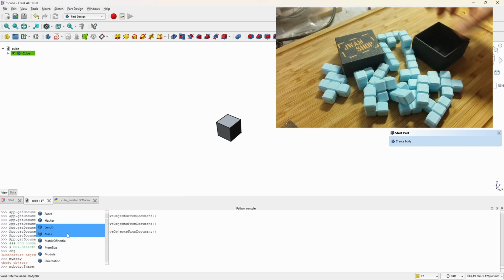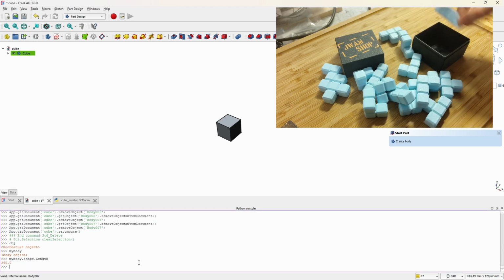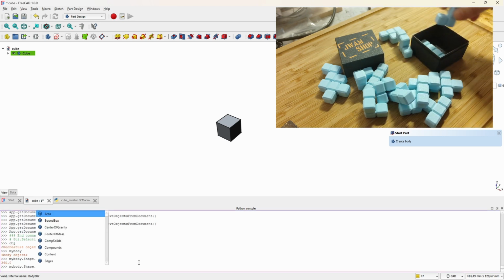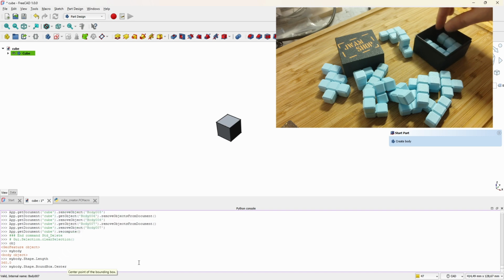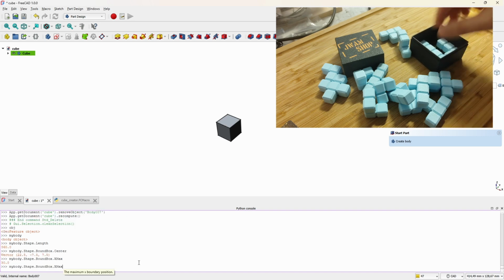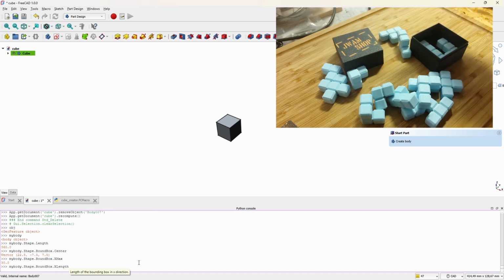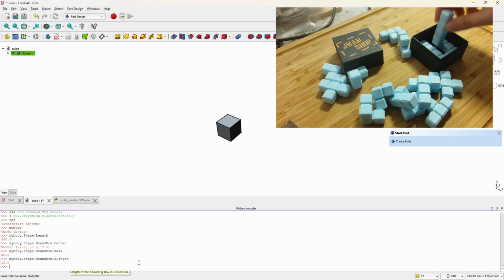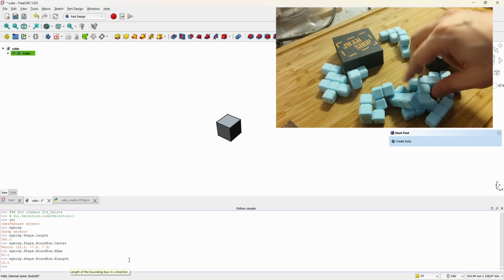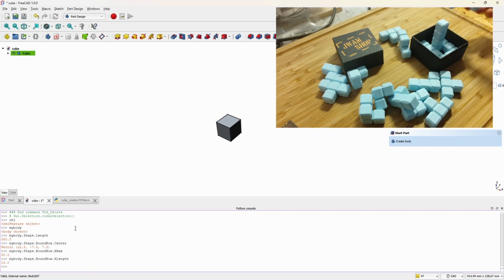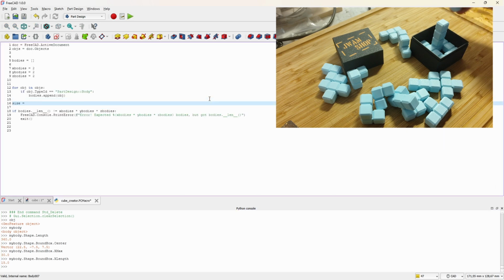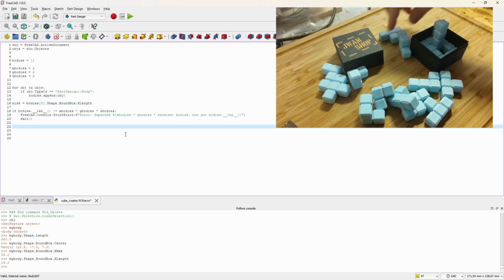Length. No. Should be. No. X length. Yes, okay. So we could use X length probably to get this size. Okay. So now we need to iterate over all the boxes.